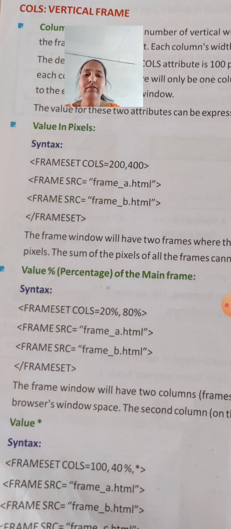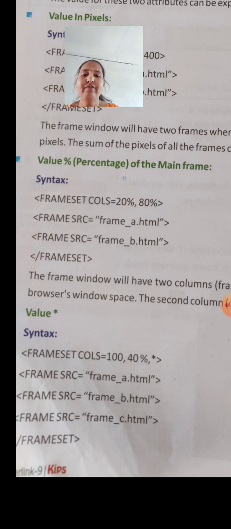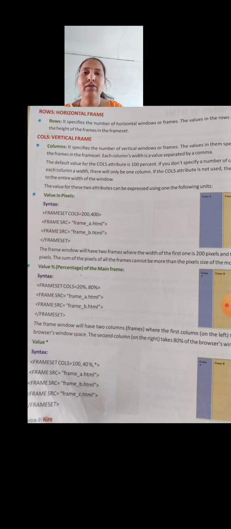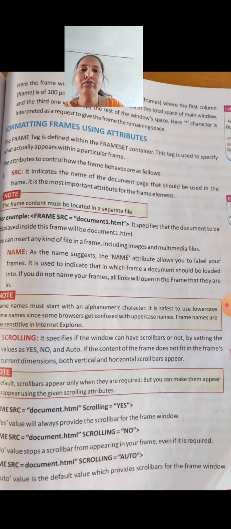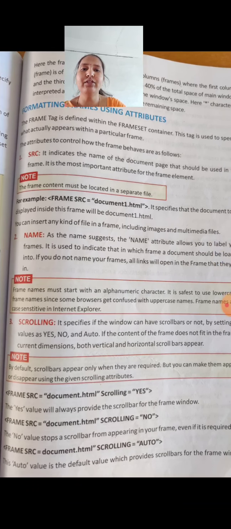Okay, next example. Here, in frame set columns they have given 140%. In the next syntax, for one they have given the value, for another they have given the percentage. After that they have given the frame source and they have closed the frame set. Okay, next we can move to the next topic, that is formatting frames using attributes.